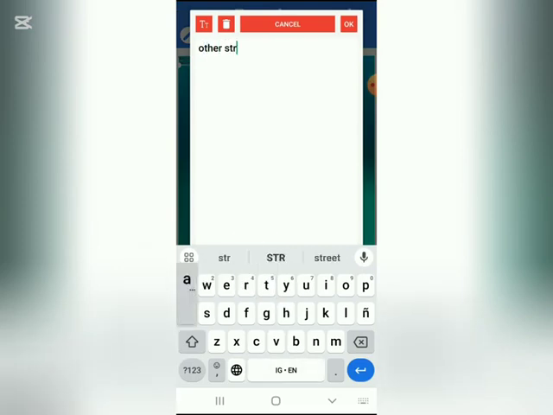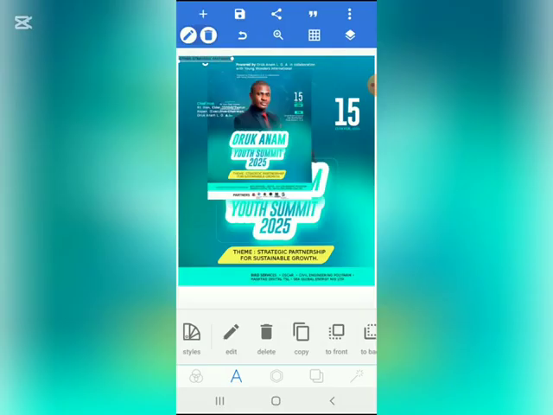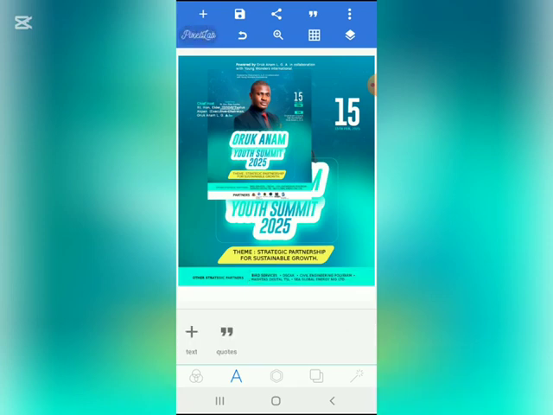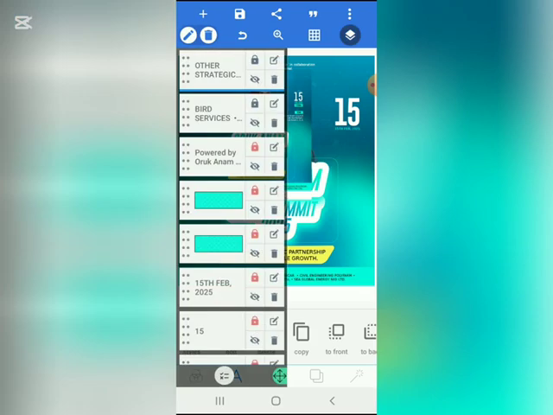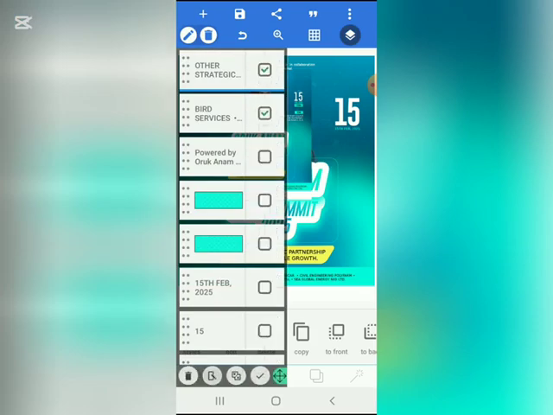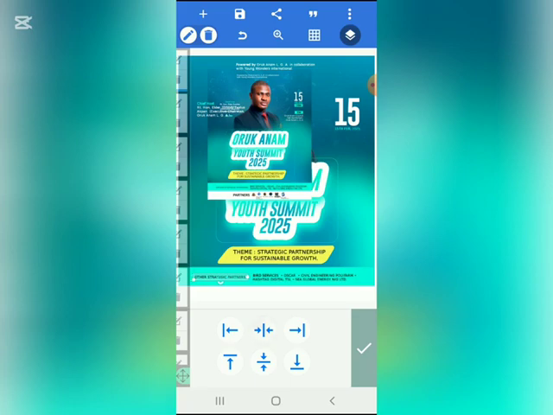Other strategic partners. So, alright, okay, correct. So and then we have something like this. Okay, that's nice. We are almost done. So just use relative position and put it properly.